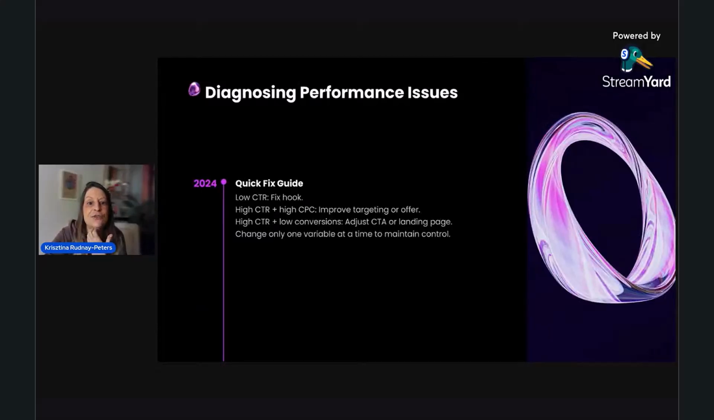Diagnosing performance issues, quick fix guide. Low click-through rate: fix your hook, your first 3 seconds. High click-through rate with high cost per click: improve targeting or your offer. High click-through rate with low conversions: adjust your call to action or your landing page. Change only one variable at a time to maintain control. So don't change the hook and the targeting, or your offer and your call to action, at the same time. Change just one at a time and see where your ad performs better.